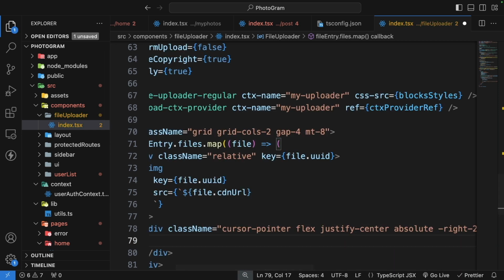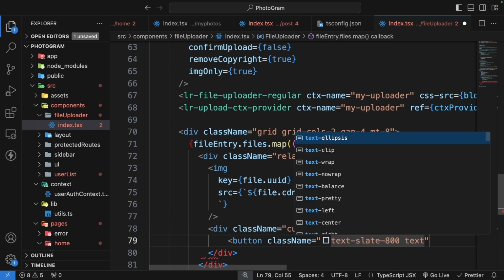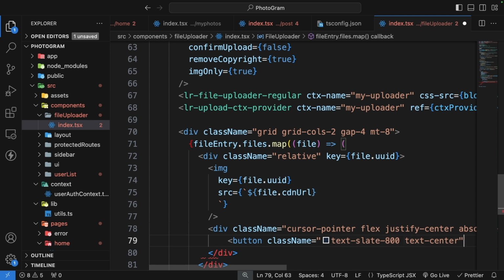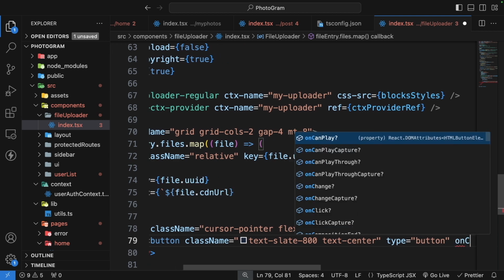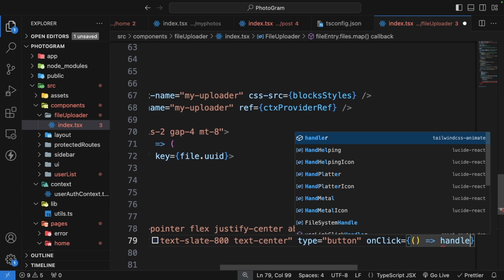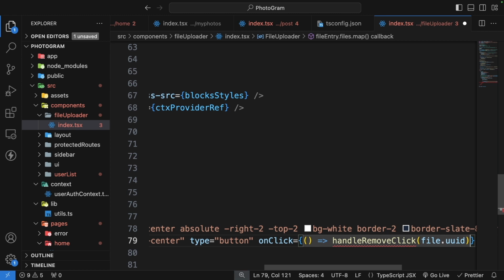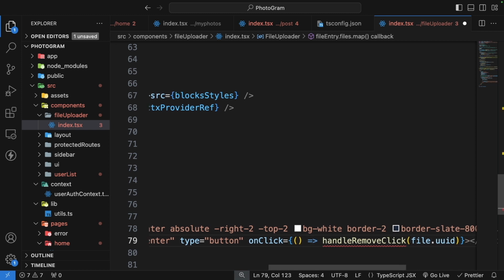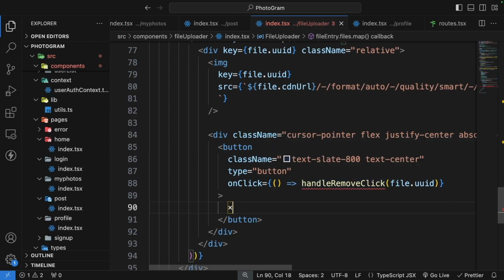All right, and into this div what I will do is I'm going to have a button. So let's have a button, and I'm going to give the class name to the button as text slate 800. I will have the text in the center, so I will have text center. All right, I will give the type, and the type will be button, and we will have the onClick. And on the onClick I'm going to have a function which will be handleRemoveClick, and I'm going to provide the file.uuid, and then we are going to have the cross inside that button. Now we have this cross, we need to write this handleRemoveClick.